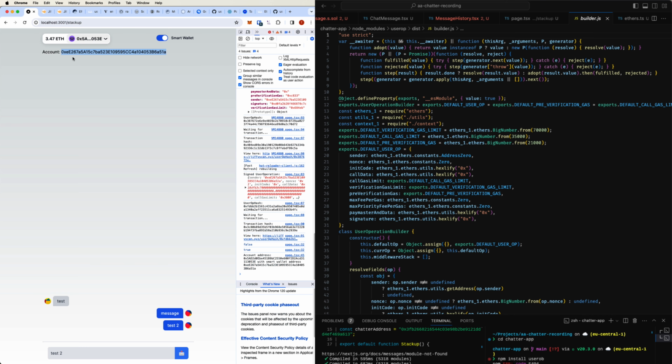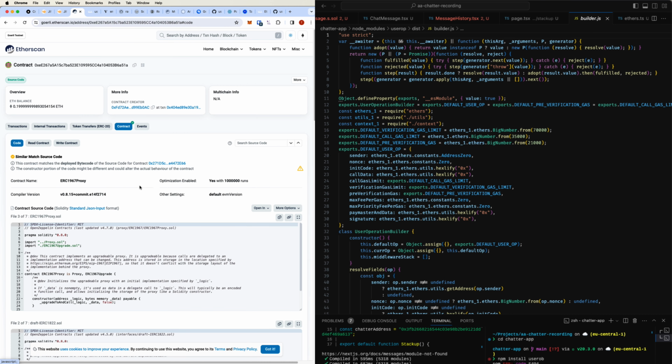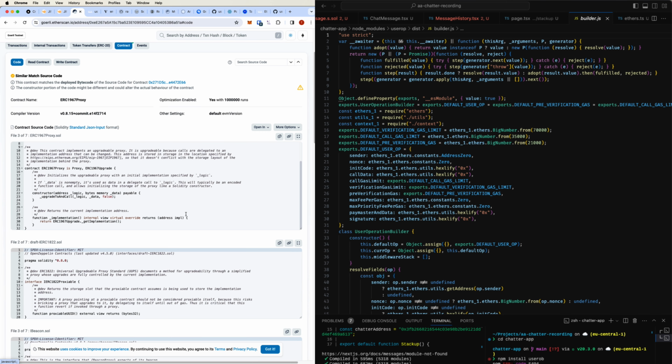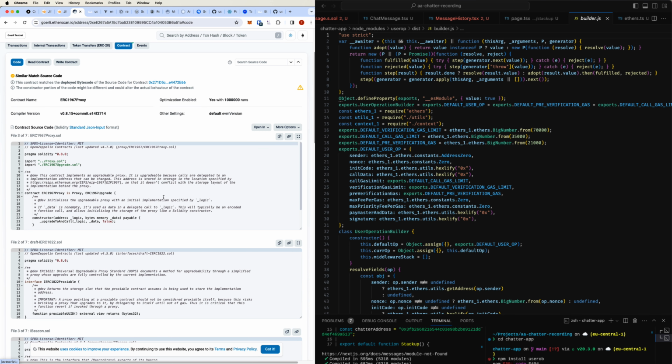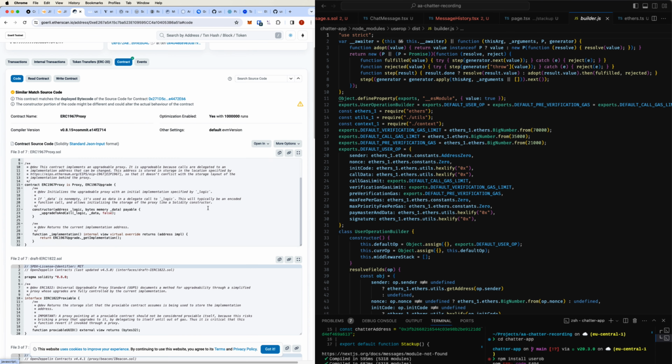And if I go into my SimpleWallet, which in this case is unfortunately a proxy, but if you go into the SimpleWallet itself, I need to find where it is, because that's what I want to show you.